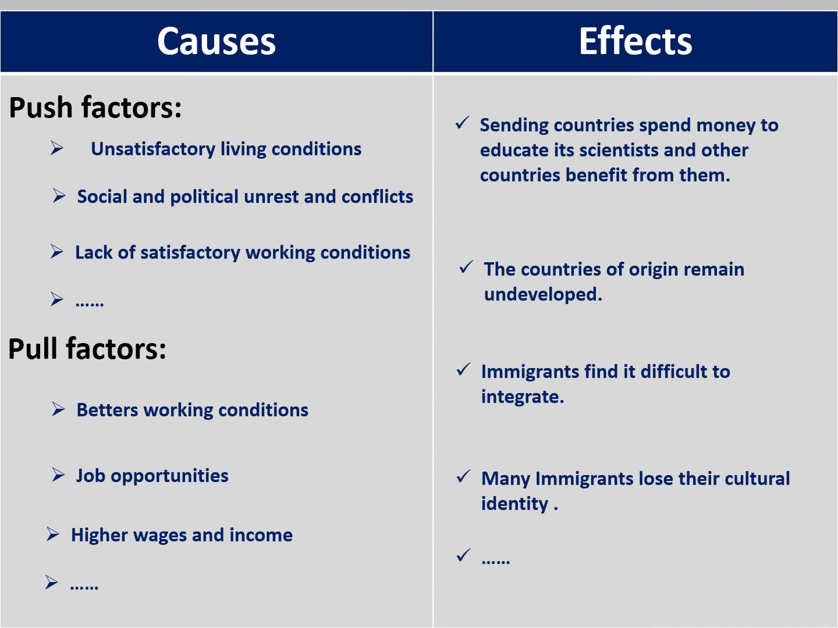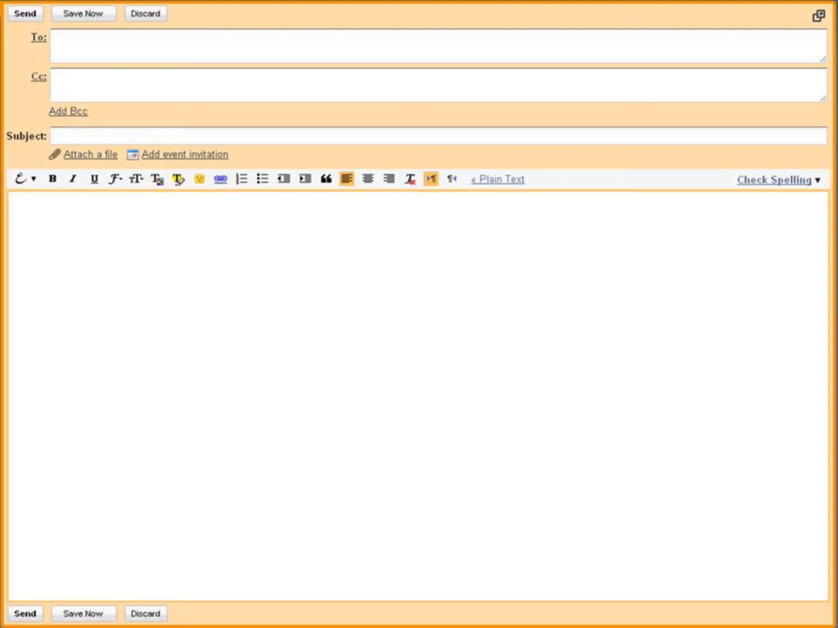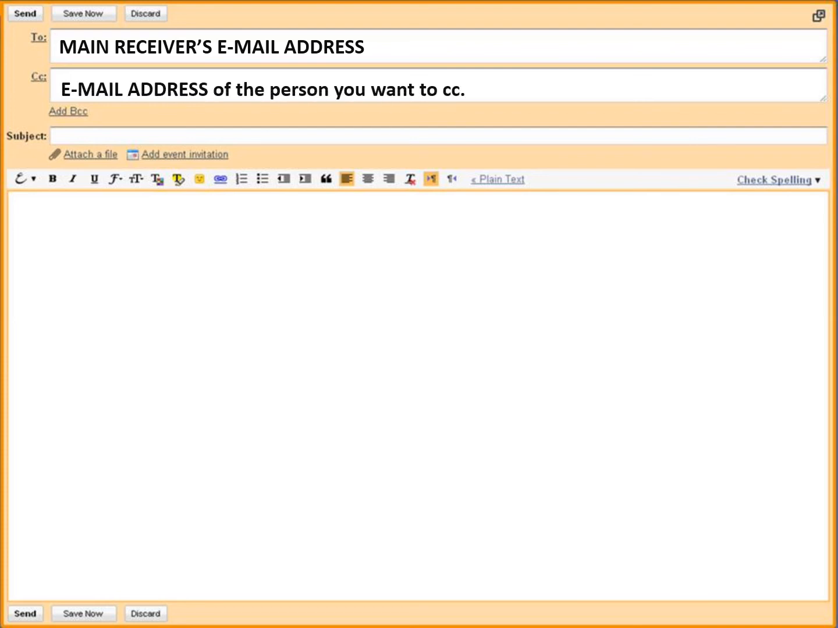Now what you've got to do is write an email about the causes and effects of brain drain. So let me show you the email. An email looks something like this. You have the to line. In the to line, that's where you write the main receiver's email address. In the CC line or box, you CC someone, meaning you include the addresses of other people that you want to know about the email.